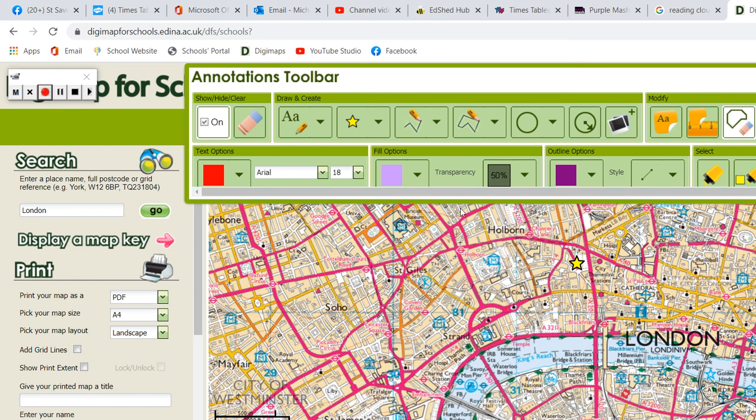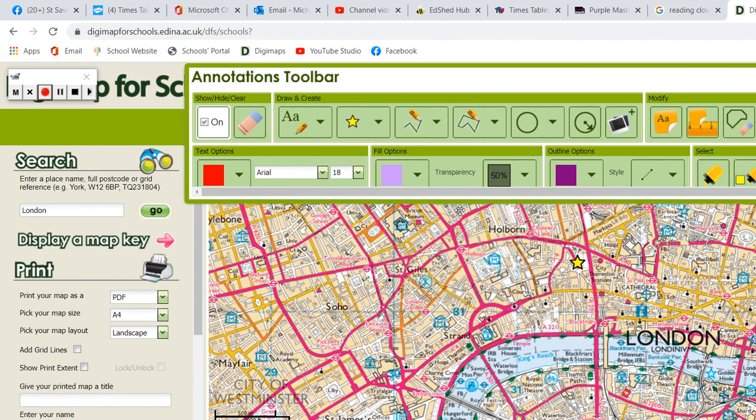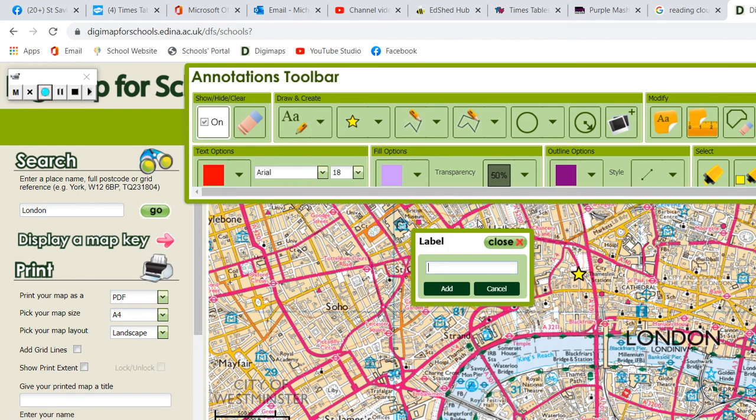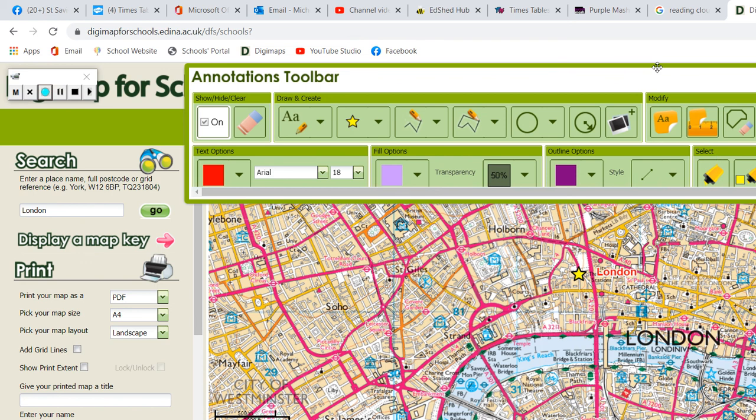Okay, so I've put my marker on London and I'm just going to write a label that says London. So right next to my marker, I'm going to type London, okay, and I've popped that on the map.